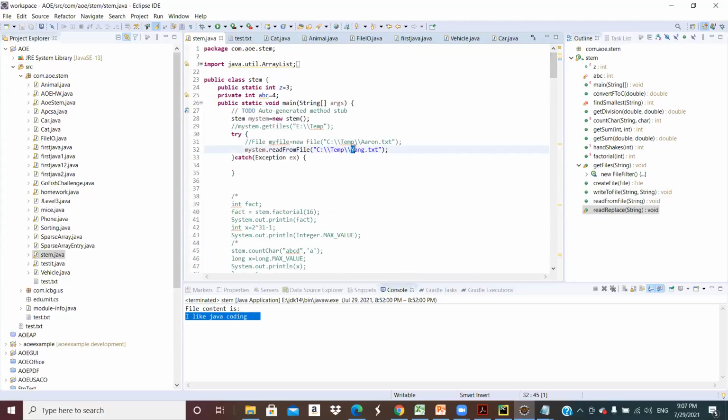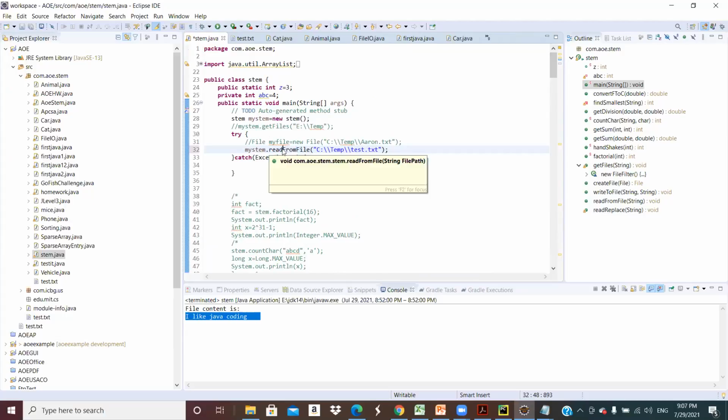Now I just need to come back to change this to test.txt. So I'm going to read my file, read it, replace. I will call that method, read this file, and replace, and then write it back. Let's see if that works.